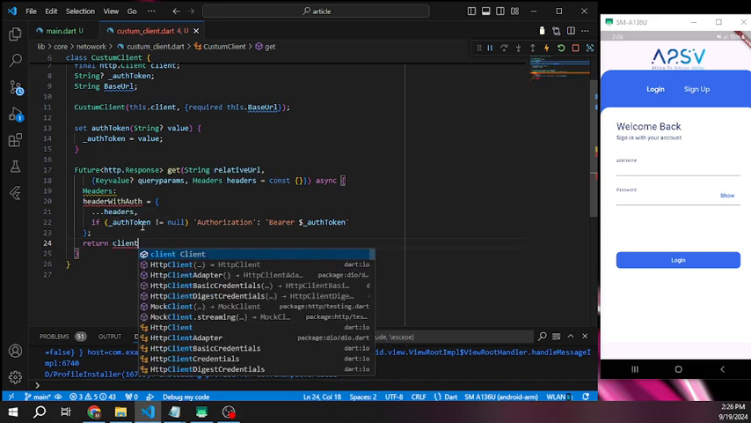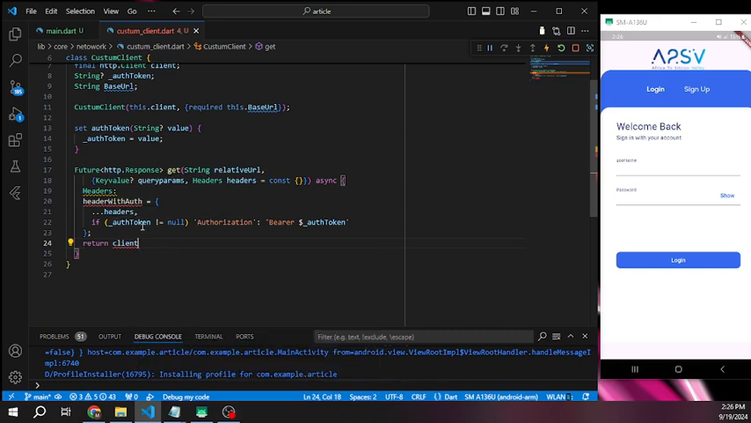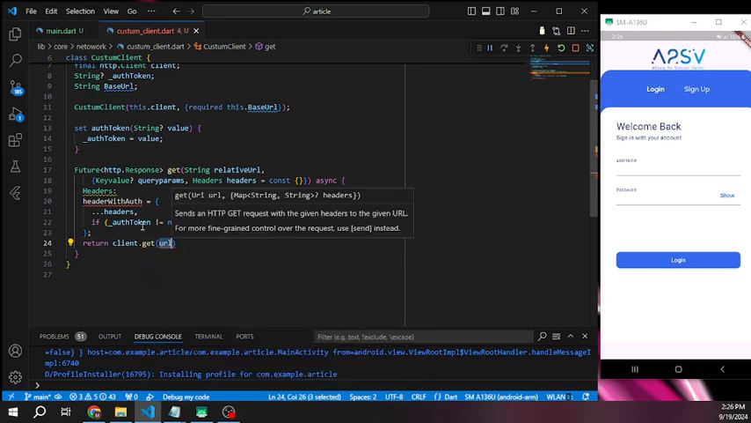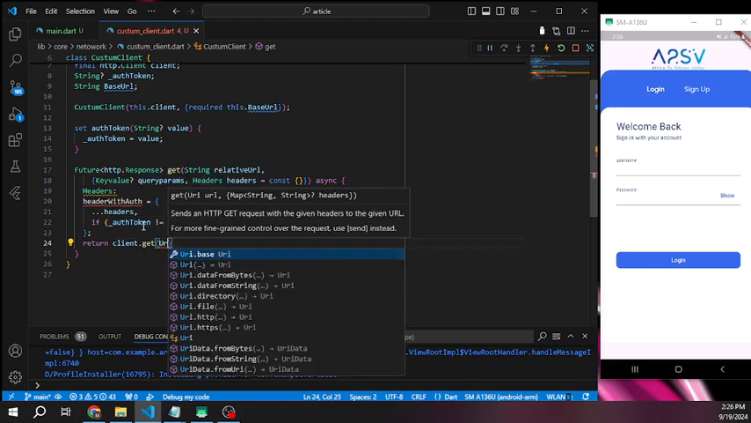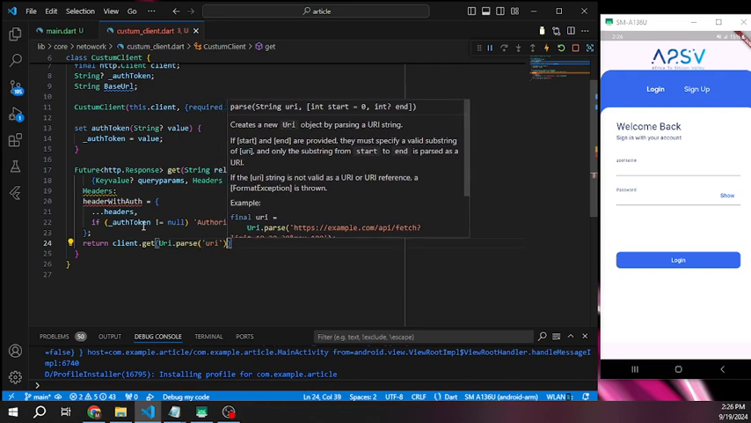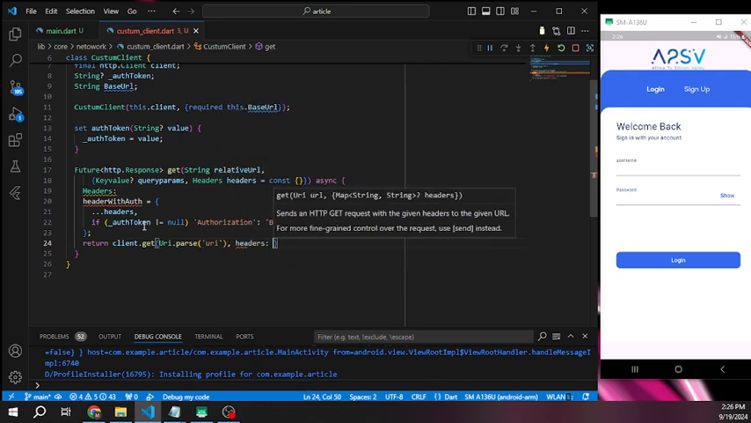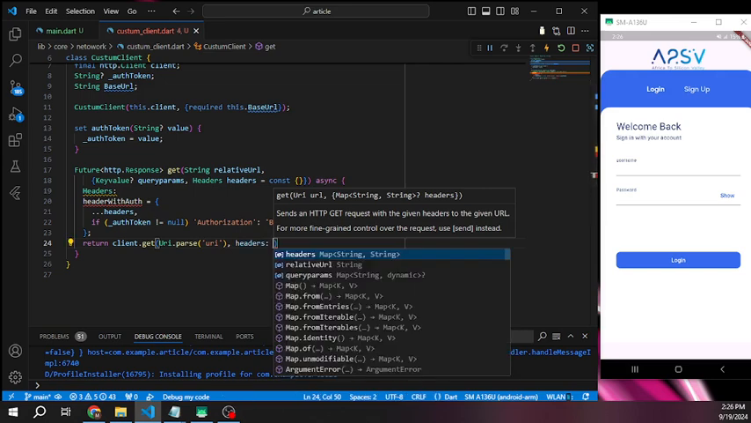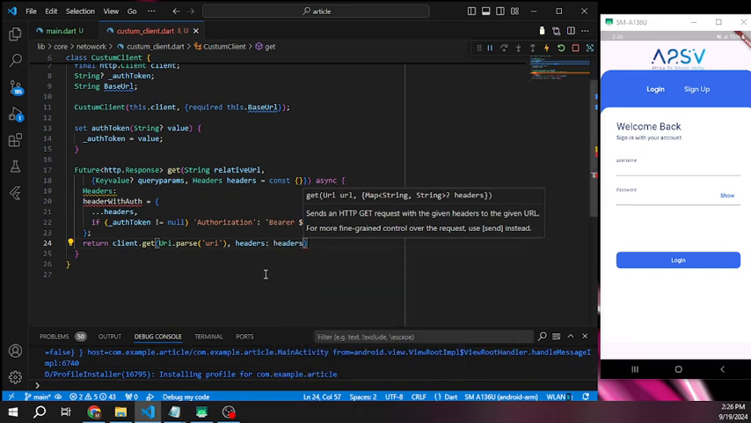After that, we are going to return our client.get. Get is going to accept at least two things. The first thing is going to be the URL. To push the URL, we are going to call Uri.parse, then we are going to pass some URL, and we are going to pass our header. That's all we need to get anything from a URL. Our headers is going to be headers.